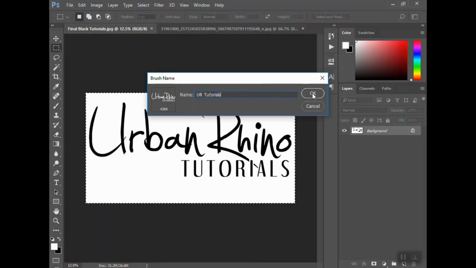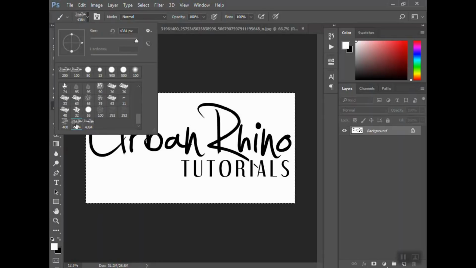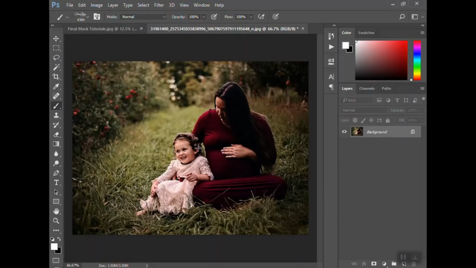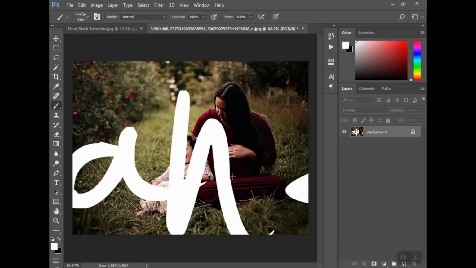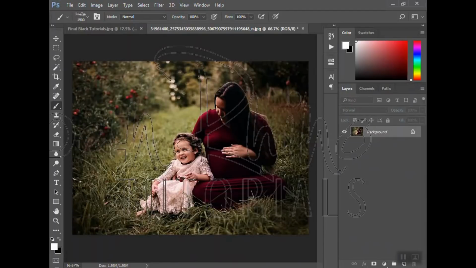Hit OK. And as easy as that, now when I go to the brush tool, if you look here, here's my Urban Rhino photography one, and now here is my Urban Rhino tutorials one. So that is now its own brush. When I go to this picture here, I can make sure that one's selected. Obviously it's huge right now, and I want it to be smaller. The nice thing is you can resize this, change the color, and change the opacity, all with just a few clicks.